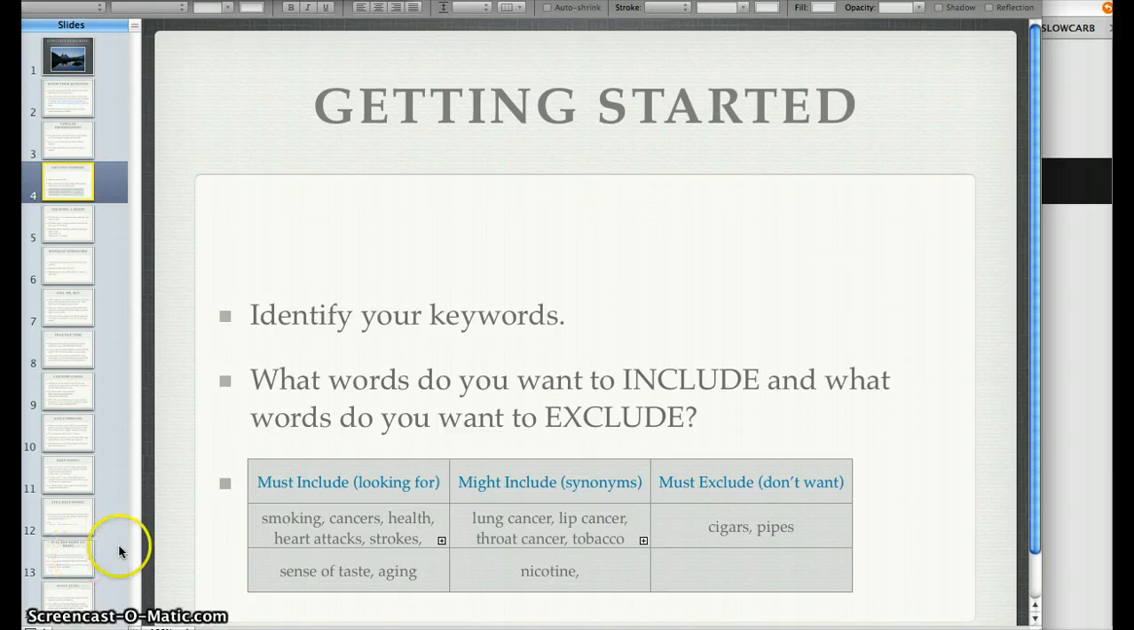And for this sample, words that I want to include, words I'm looking for, might be smoking, cancers, health, heart attacks, strokes, sense of taste, and aging. Those are words that come to mind because I've heard smoking can cause cancer. I think it might cause heart attacks, I'm not sure, but I'd like to look at that, and strokes. I've also heard people complain about the sense of taste changing when they quit smoking, and I kind of wonder how smoking impacts that particular sense in our body. And also, smoking ages me, or ages us, I think. I'd like to look a little bit at that. Not that I'm going to use all this information, but that's what I'm going to start searching for.